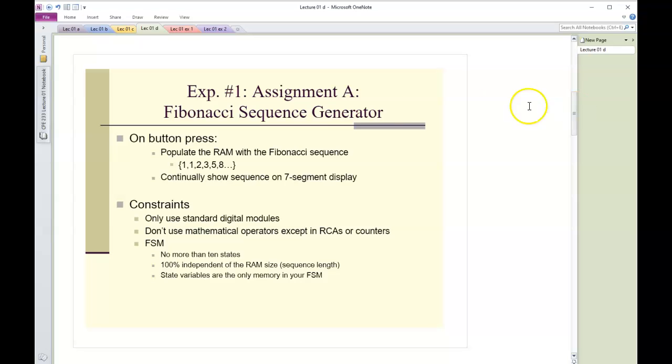We're going to do the Fibonacci generator, which I believe is assignment A. So the issue is, it's going to generate a Fibonacci sequence. The Fibonacci sequence is sitting right here. What you want to do is generate the first 16 values in that sequence. So here's the first 6, I guess. 1 plus 1 is 2, 1 plus 2 is 3, 2 plus 3 is 5, etc., etc.